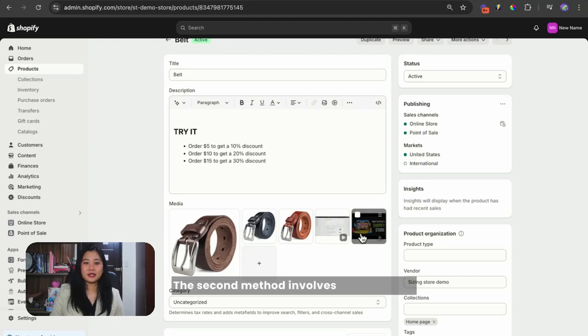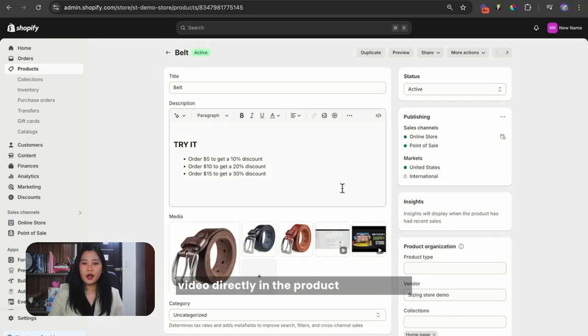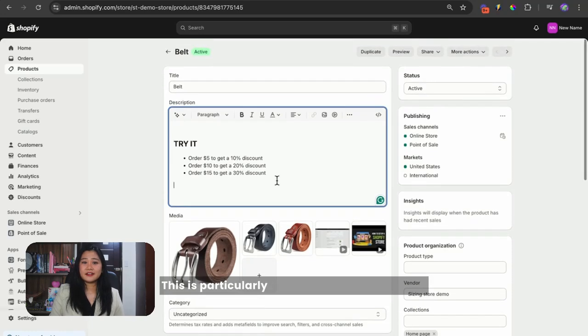The second method involves embedding a video directly in the product description. This is particularly useful if you want the video to be more integrated with the product details. For this, you'll need to embed the code, which is slightly different from just using a URL.